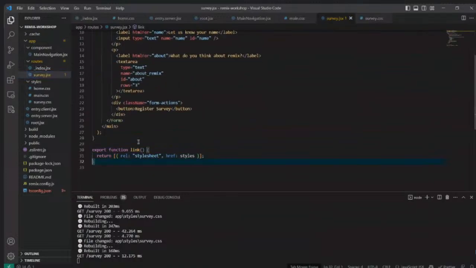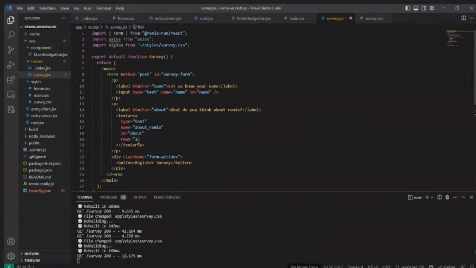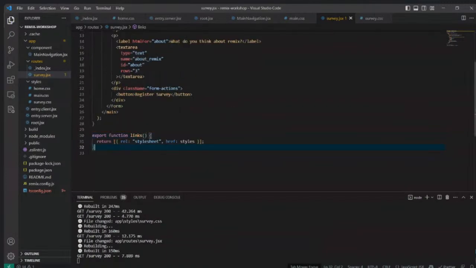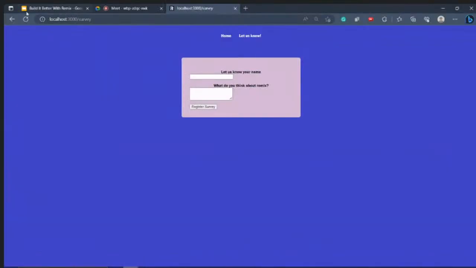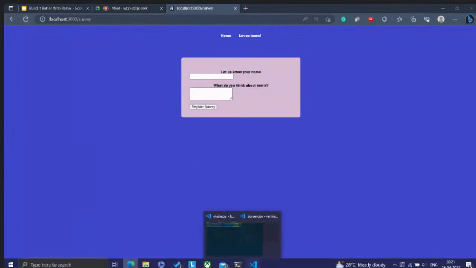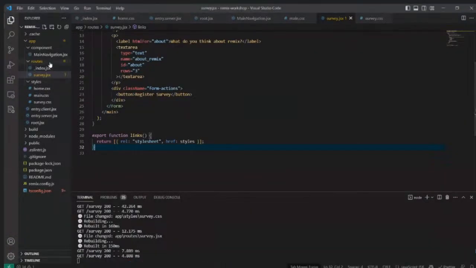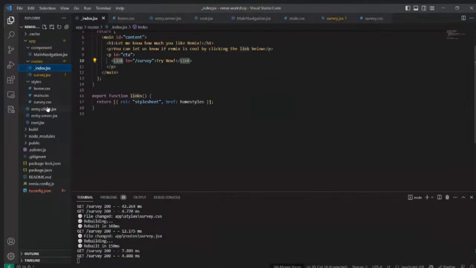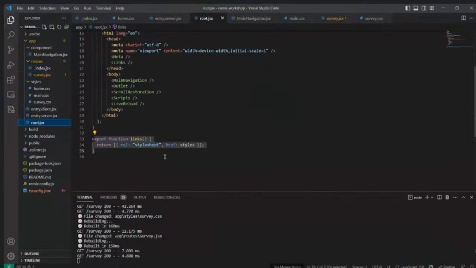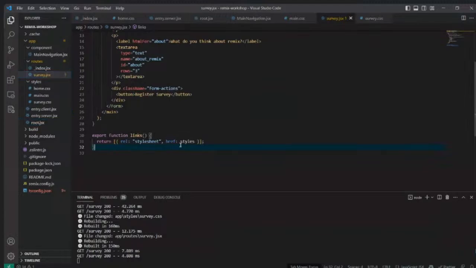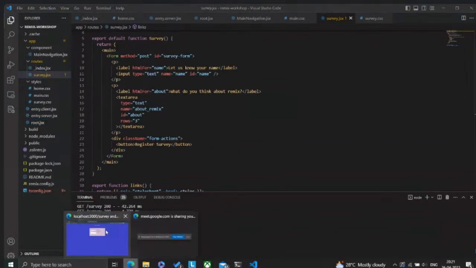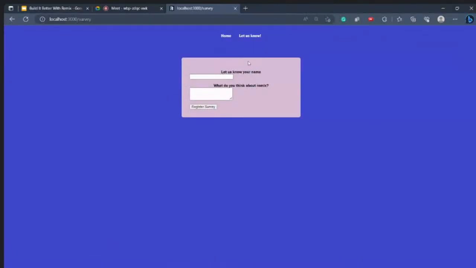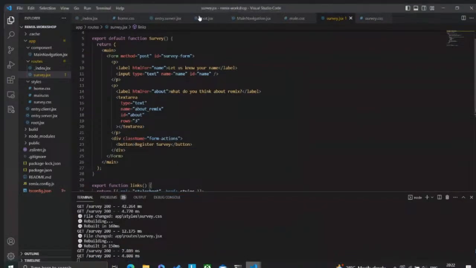For some reason, yep, my bad. It's called links. Did I make a mistake anywhere? No, my bad. Yeah. So the form looks good. The background is kind of fine, but the input is still not fine. So we'll change the input CSS a little.